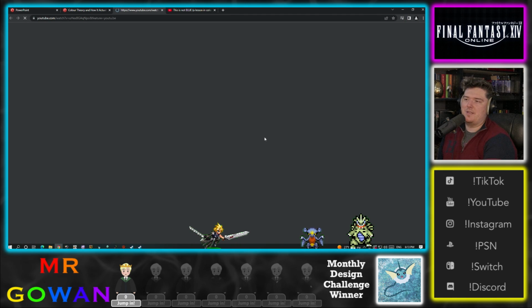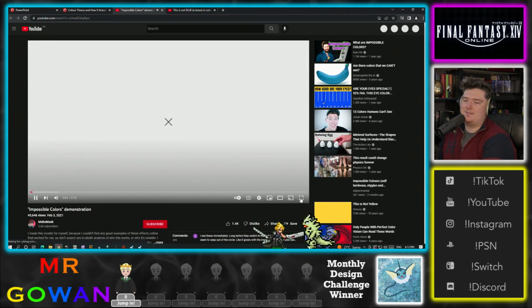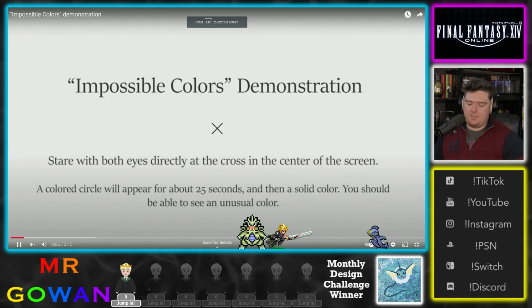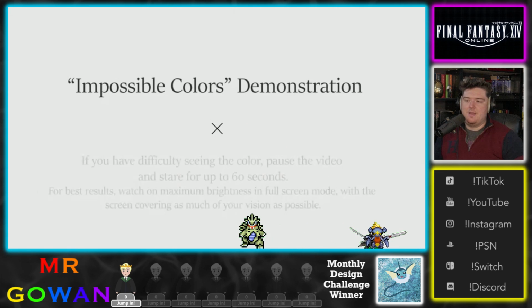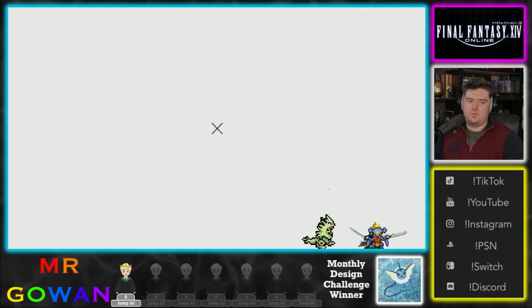Here are examples of chimerical colors. So what you're going to do, as it says, is stare with both eyes directly at the cross in the center of the screen. There will be a colored circle. It'll eventually disappear. If you do have difficulty seeing, you can pause it. Just let me know. But anyway, here's your first one.